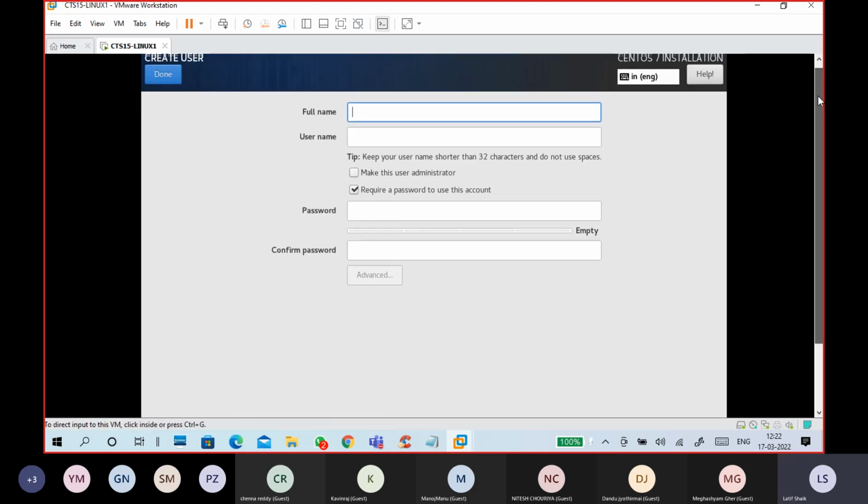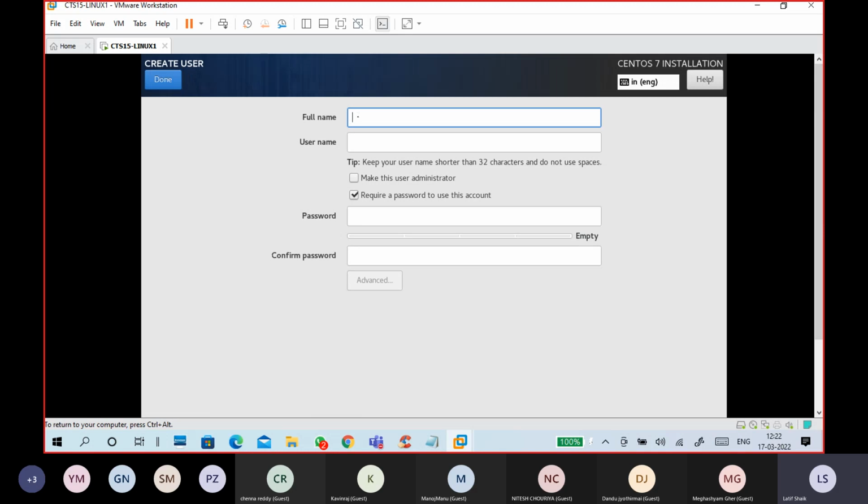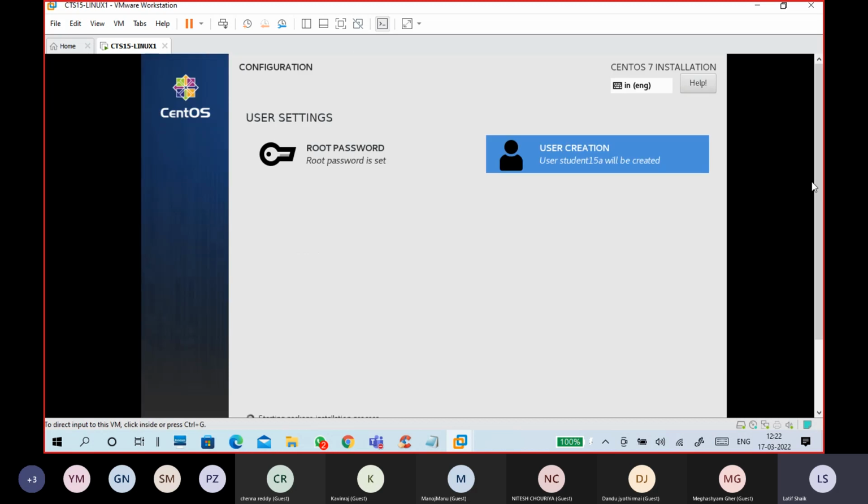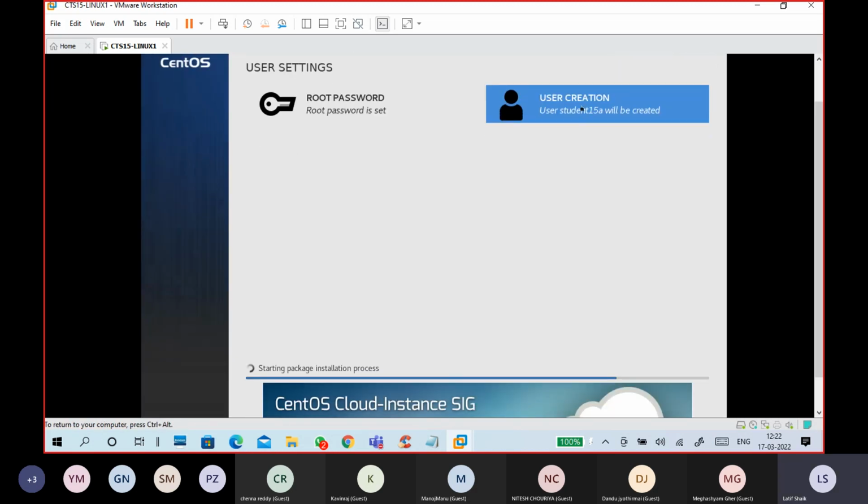Next, user creation. I'm creating a user. If you see the top, you can see user creation. I'm creating a user student 15A, just for first user purpose only. And I will give the same username as password. So what username did I give? Same name only I'm giving. Why? Because if I know the username, I don't forget the password. The user is also created.